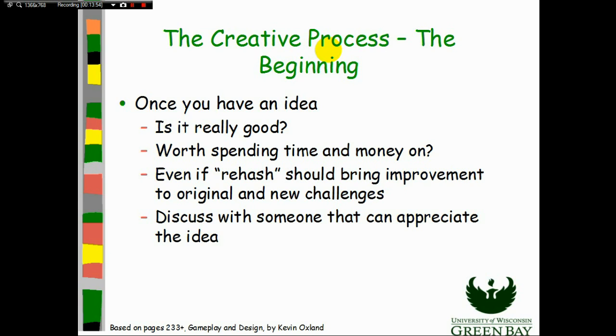You have to ask yourself, once you have that idea, is it actually good? Is it worth spending your time and money on? Is it just a rehash that could bring improvement to an original idea and just has new challenges? Also, obviously, discuss this with someone that can appreciate that idea. So once you have that idea, you need to coalesce it into something you can explain to others and use that as a reality check. That's what this next part is about.